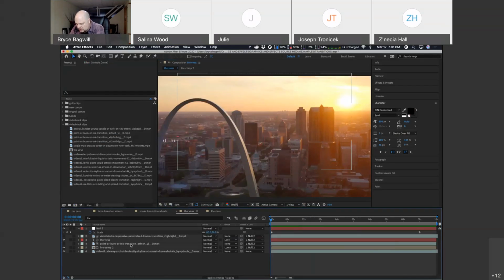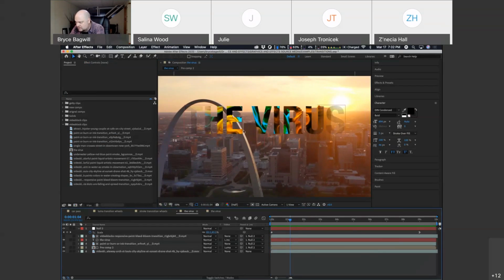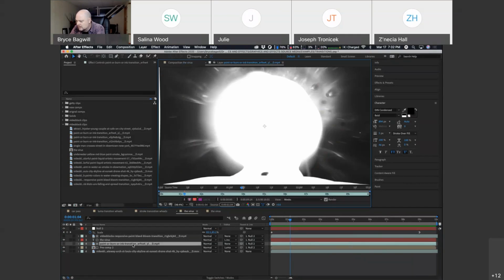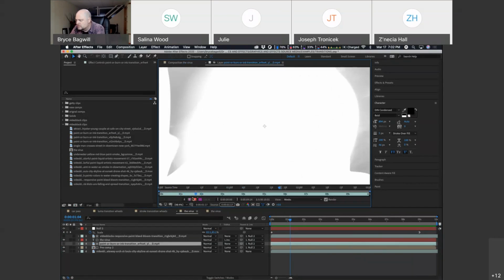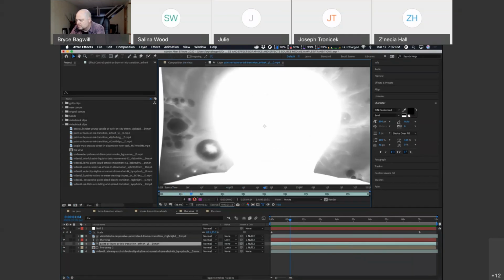So what we want to do is reveal the text using a piece of footage to cut the hole for us to put the text in. So in a sense, we're kind of cutting a hole in our background and revealing this thing. So what I want is the paint or burn or ink transition, which is the clip that I was using. It looks like this. We've got this cool little explosion, and then it all kind of goes wild.